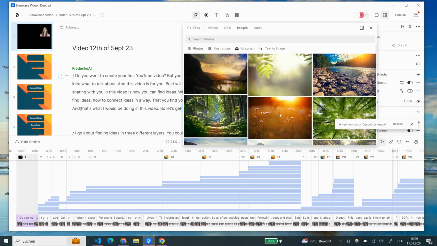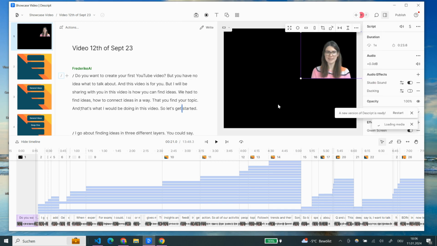So let's just take a very basic photo. Let's just use an Unsplash, and let's just take this one. So we click on this image. Now we have to load, wait a bit. Now it's loading. And it's loading a lot of time.